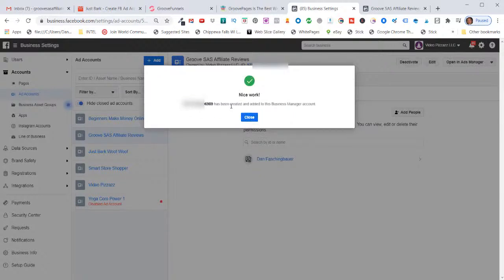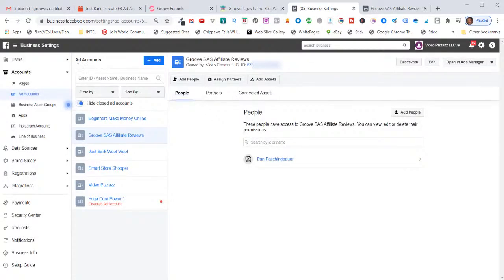This number here has been created and added to your business manager account. Click on Close. So as you can see here, we're in our ads account, and it created a new ads account called Groove SaaS Affiliate Reviews, and it also shows it up here as being active. So now that this account is the current active account, I can create a Facebook pixel for this account.